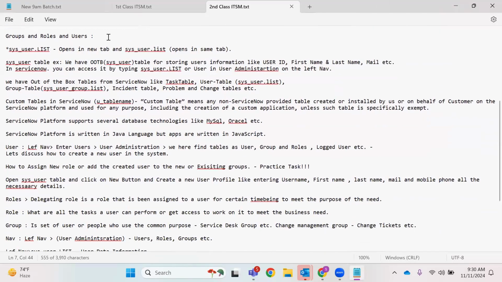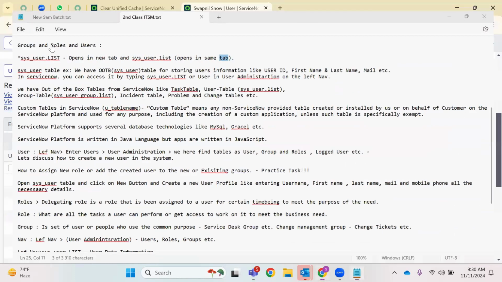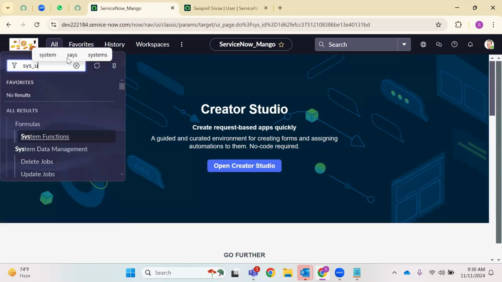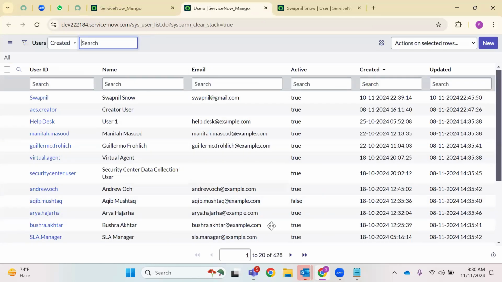Coming to groups and roles and users. So now you know sys_user is the backend name of the user table. By just adding .LIST in capital letters, that lands you on the user details, like the user table. You can see all the user information. If you just type .list in small letters within the same current tab, you will be able to see all the user information. If you want, I'll just show you practically. So this is our left navigator, sys_user.list. See, I'm able to see all 628 users' information.